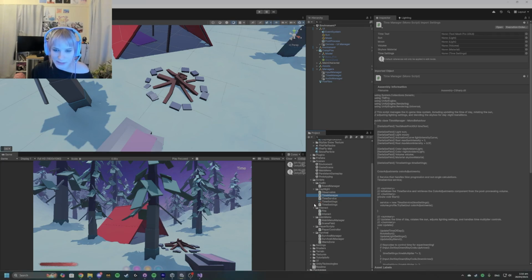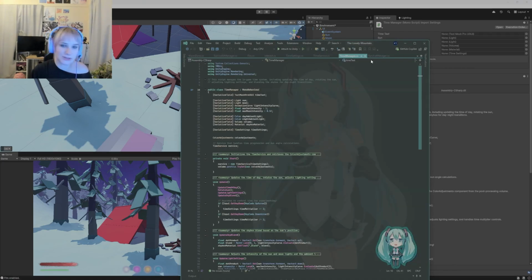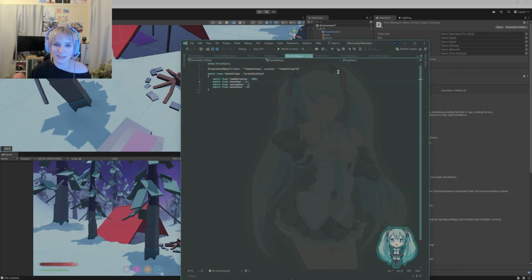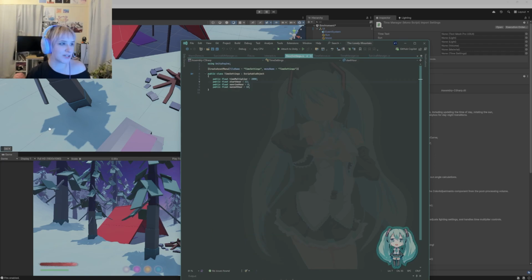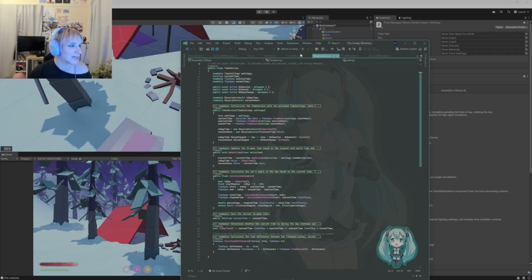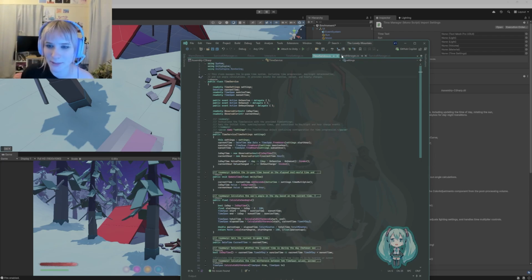For this, I do have 3 different scripts that are working here. My time setting script, time server script, and my time manager script. Essentially the time setting script handles the configuration data. Not much going on in here, as you can see. My time server script manages the logic for time progression, and so on.